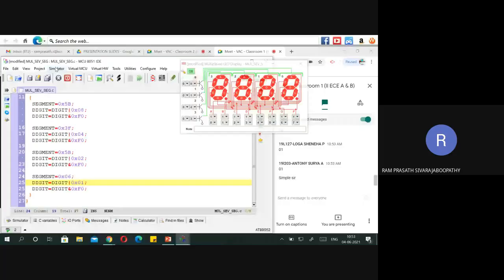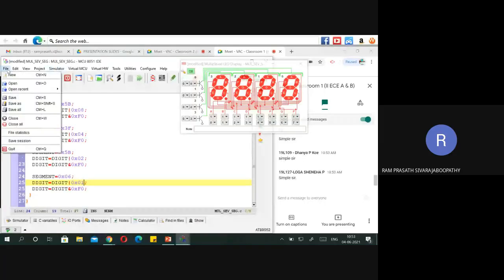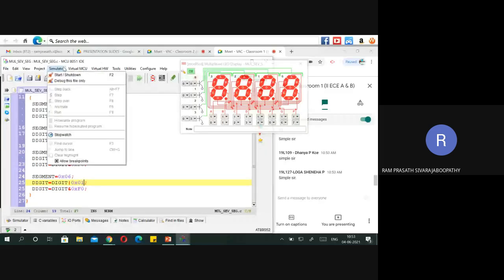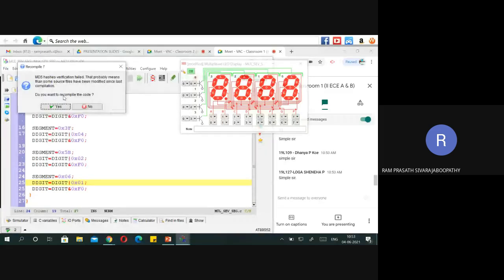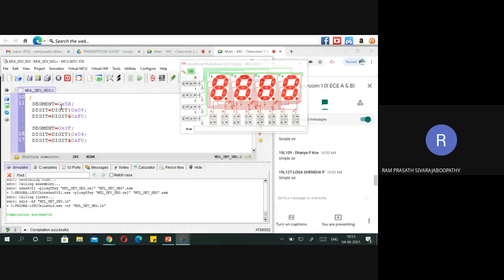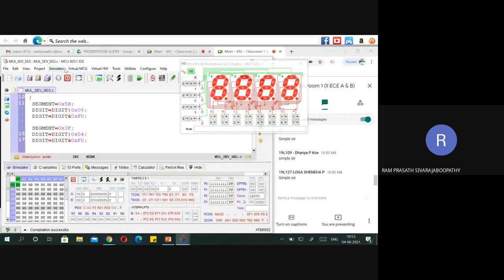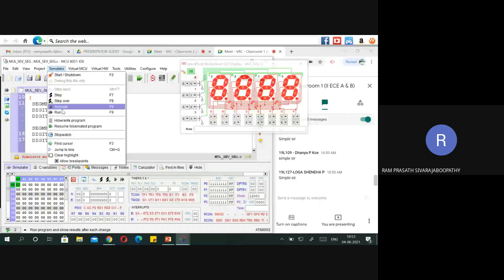So now you will run the program. Wait a minute. File, save. But you have to understand the concept. You have to know what data I have to write and which pattern I have to use to select the digits. Okay, fine. Simulator. Now we can run it.